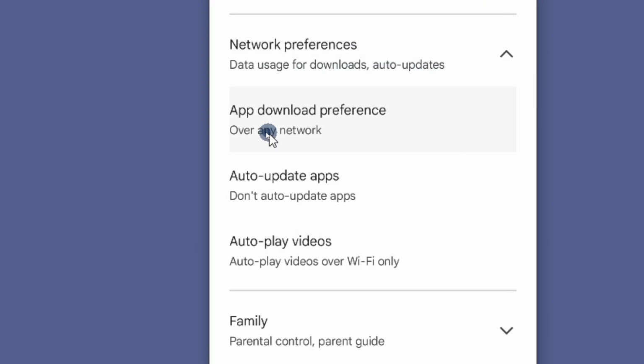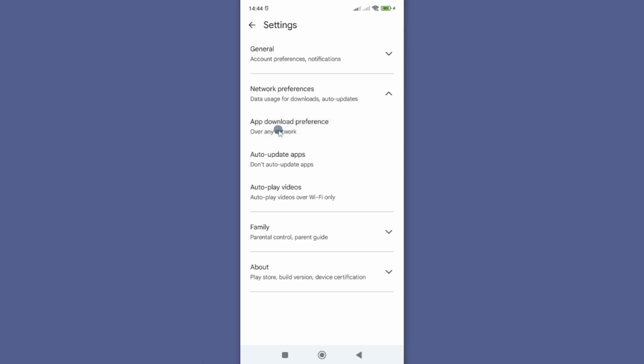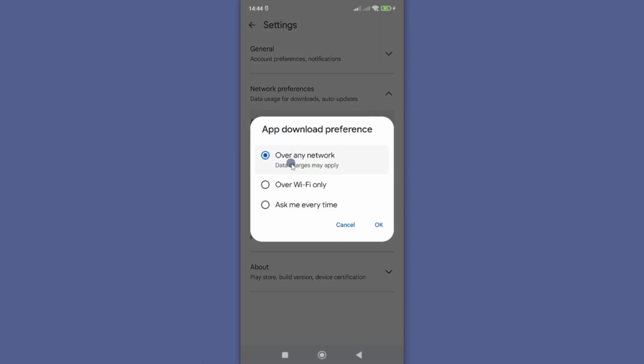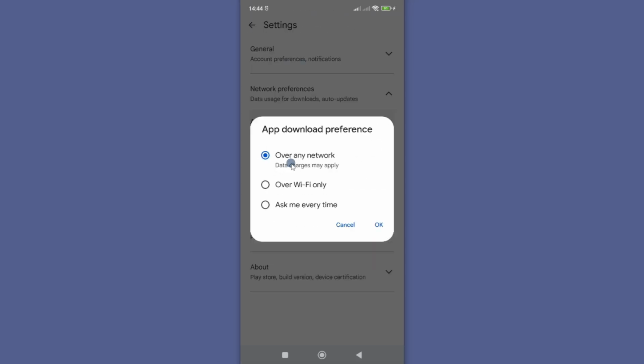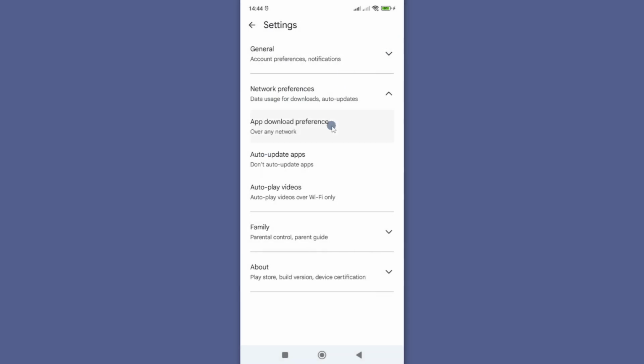and you have quite a number of options here. You should see this option called app download preference. Under this, we have three options, and make sure you choose this over any network. This will ensure that you are able to download and install the Netflix app via the current network you are connected to. So save the changes, turn on your data or connect to Wi-Fi, and then install your app. In most cases, this should fix your problem.